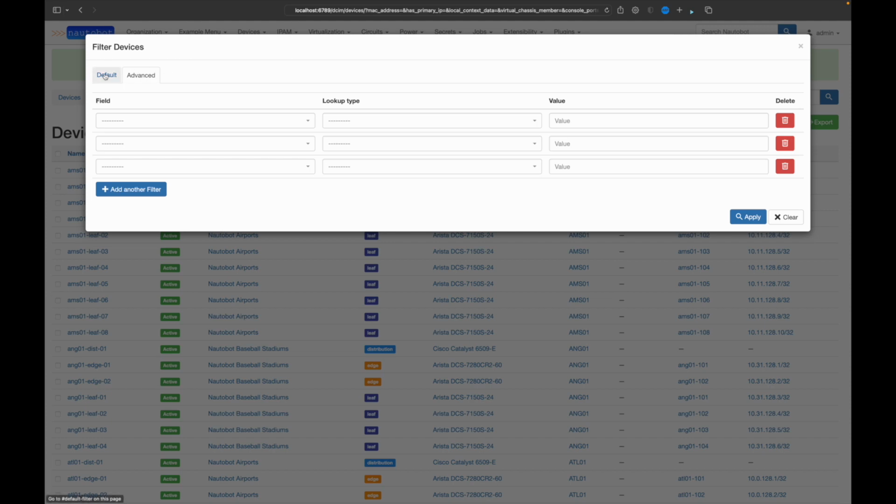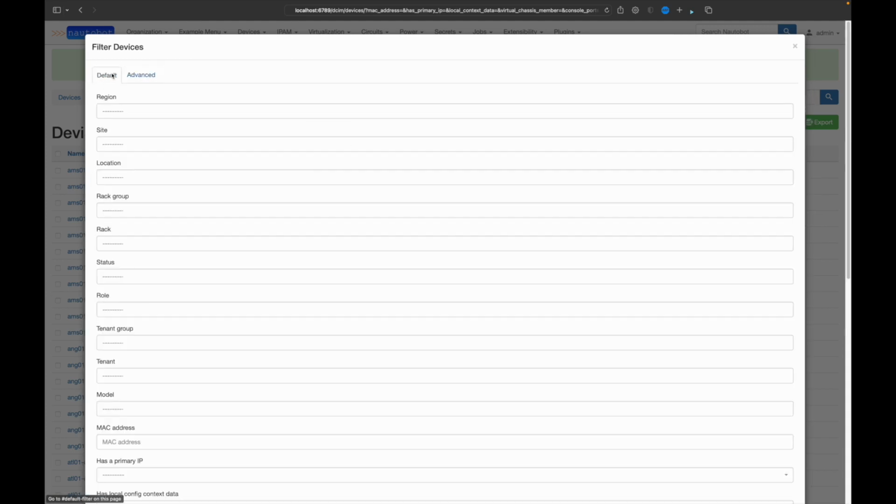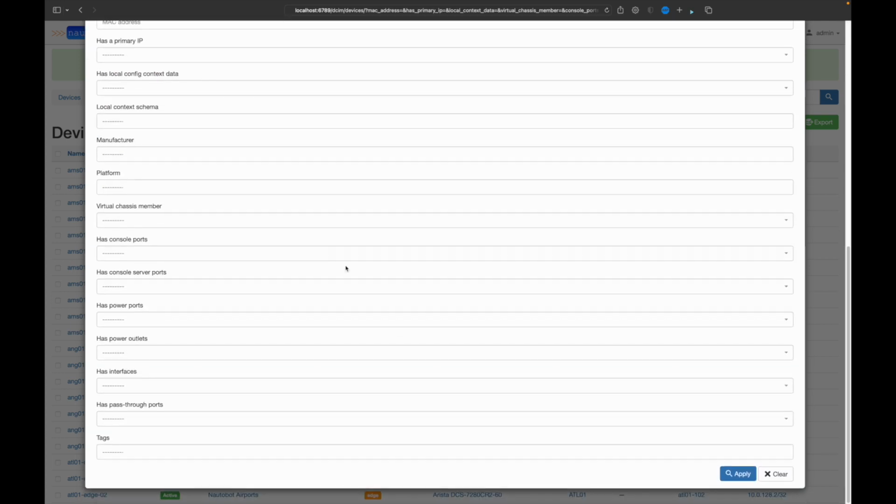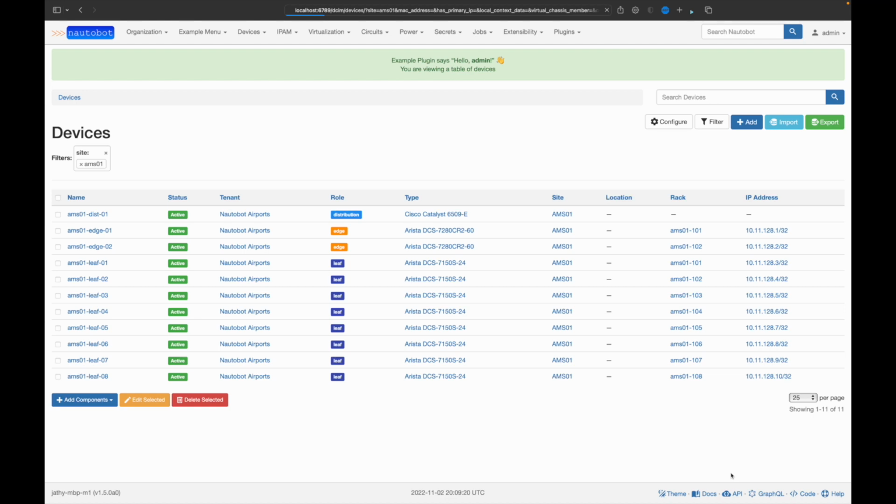The difference now is that there's the default tab and an advanced tab. And so the default tab now shows you the filter fields that would be there by default in the previous versions of Nautobot on the right side of the list view, as I explained. Now you're able to select these, such as if I wanted to do AMS01 as a site and filter on that. And you see there now we have the little card with the X on it to filter it.